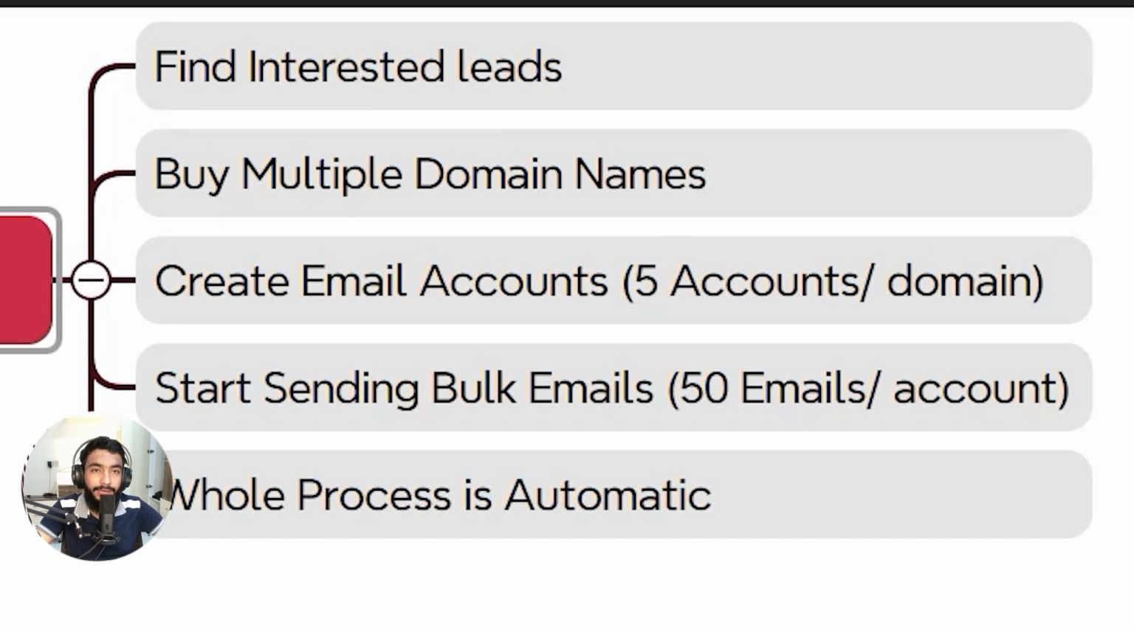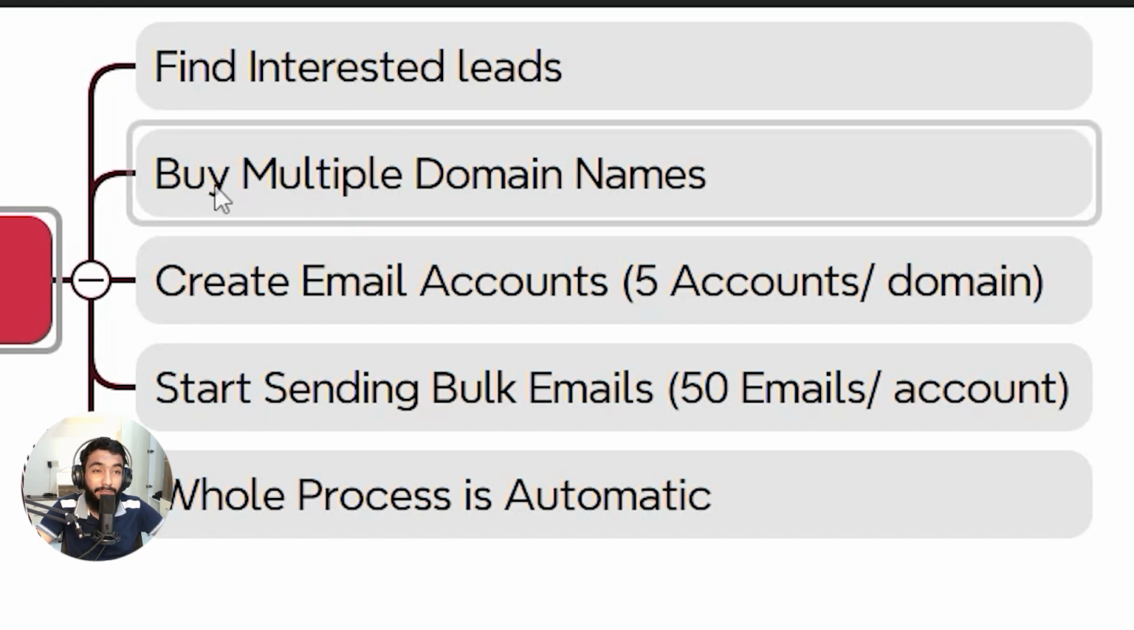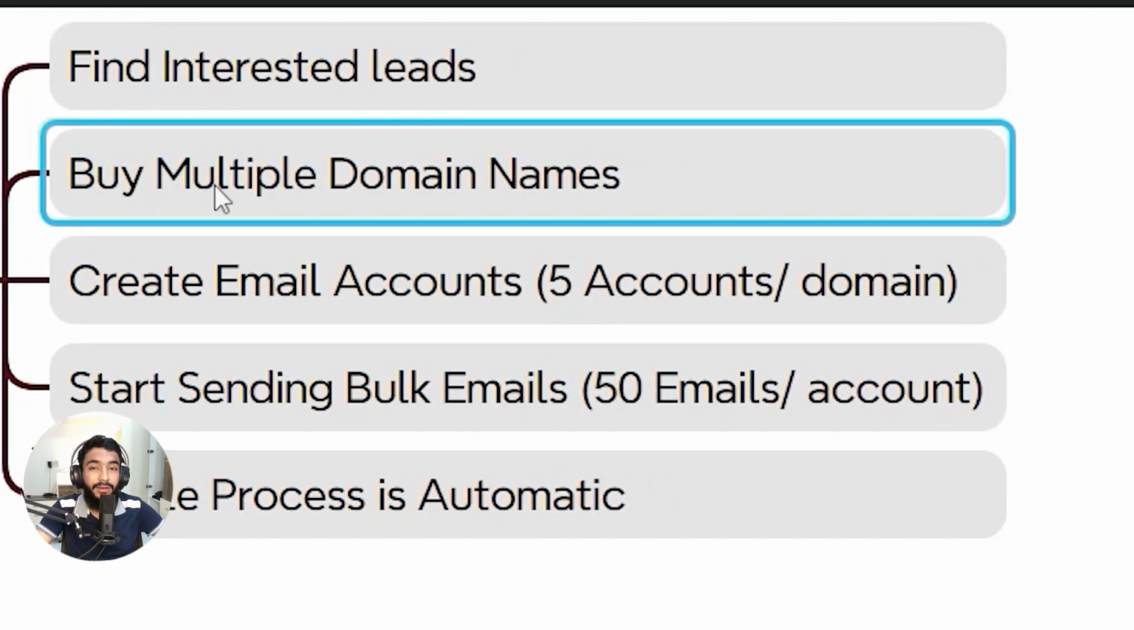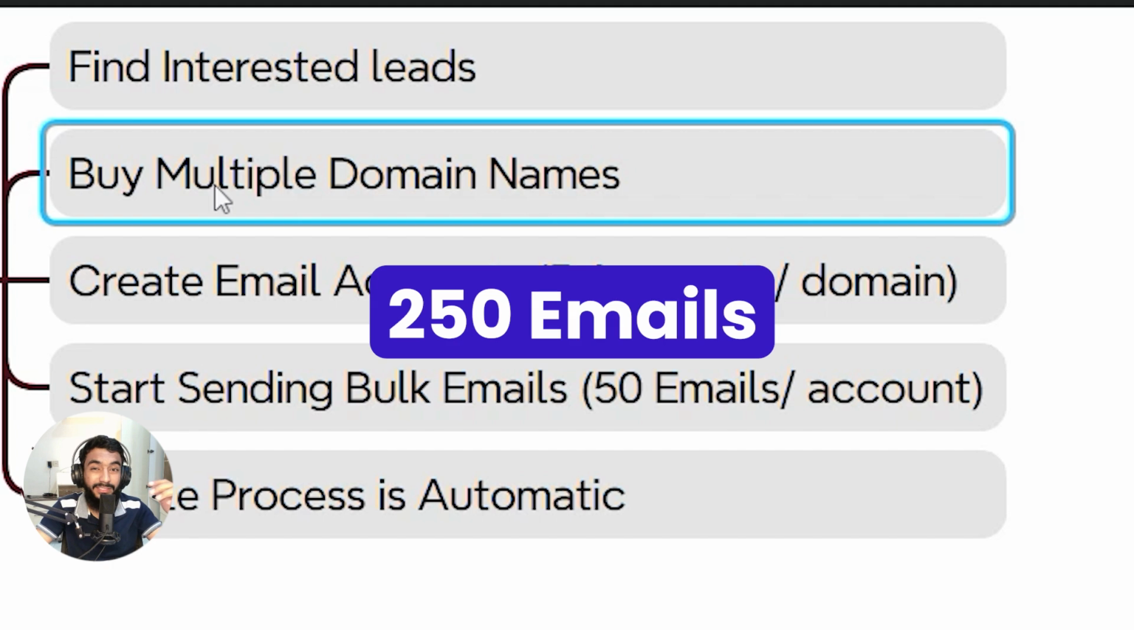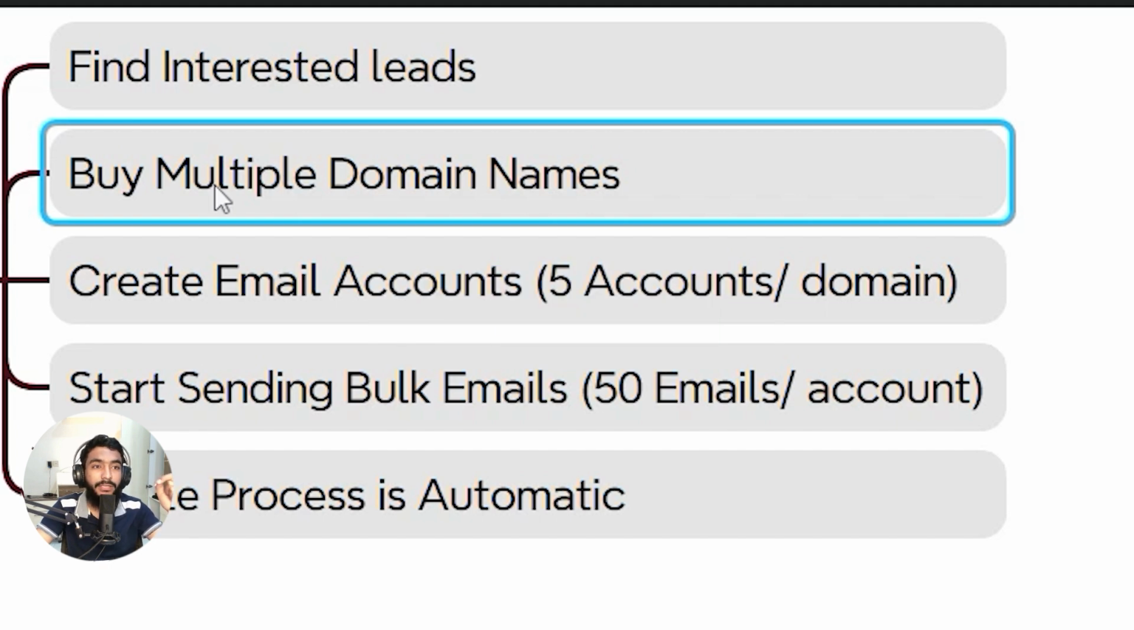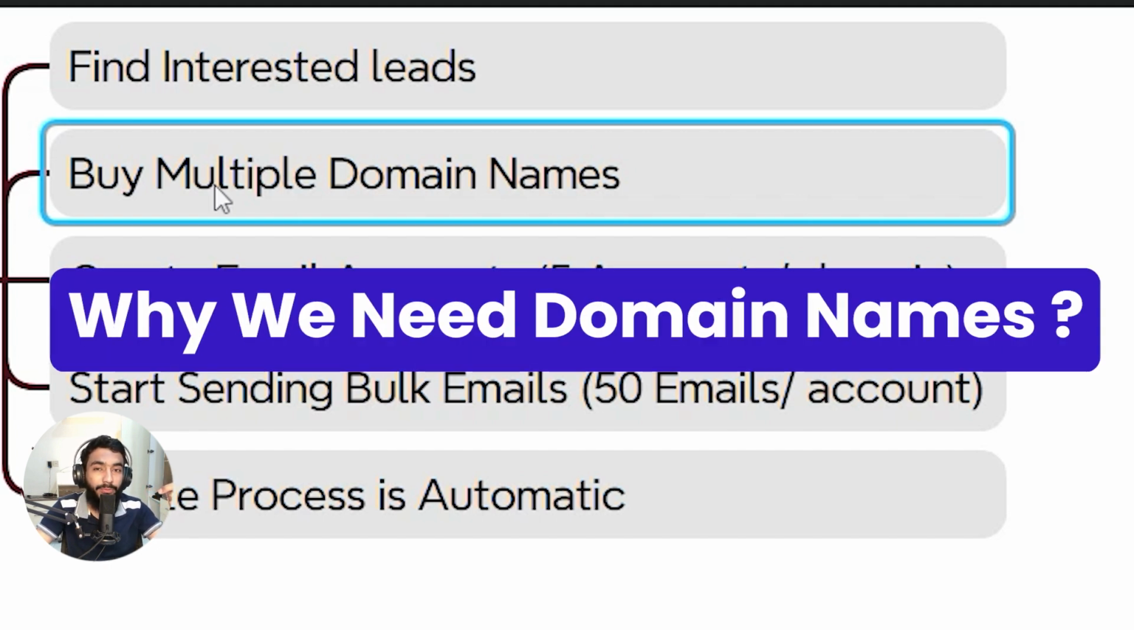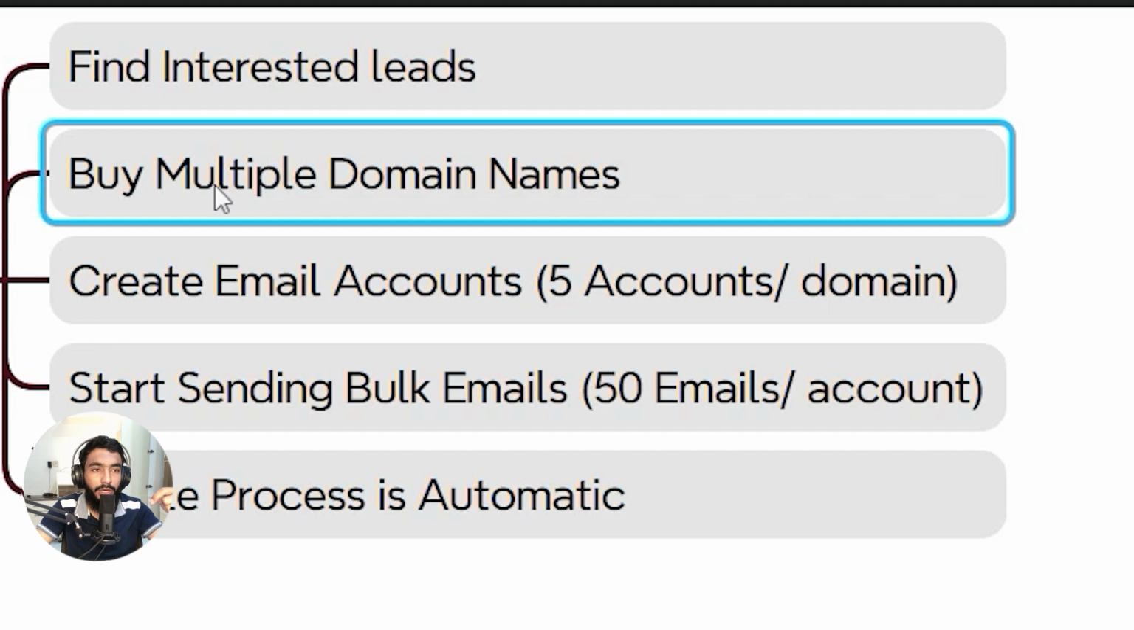Then the next step is to buy multiple domain names. We have to buy multiple domain names because from one domain name we can only send around 250 emails. This is the maximum number of emails per domain we can send. Why do we need domain names? Why can't we use those khadeenakbar@gmail.com domain names? Because it doesn't seem professional. We won't be getting results.